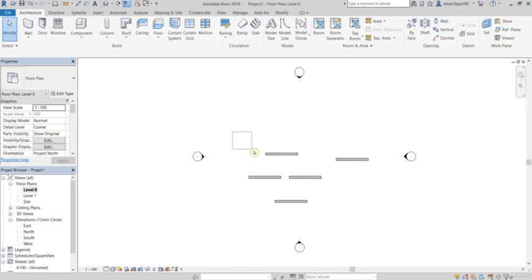So with the window selection, the object must be entirely inside the window. And with the crossing selection, the object only needs to touch the crossing selection.